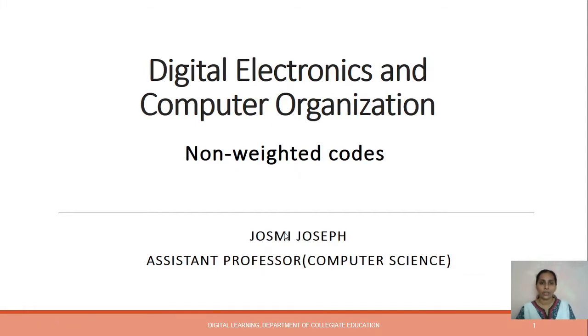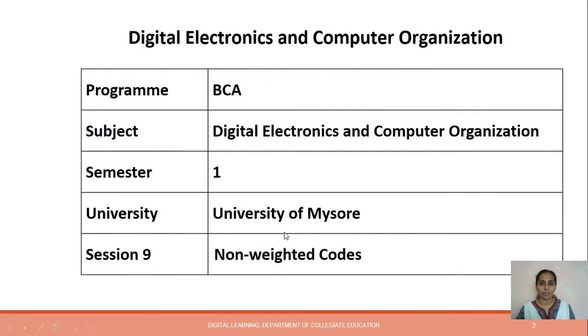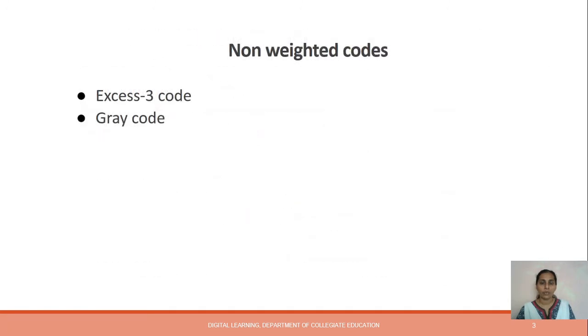Today we are going to discuss non-weighted code. In the previous session we have already discussed what is meant by weighted code, and today we are going to see two non-weighted codes, XS3 code and gray code.